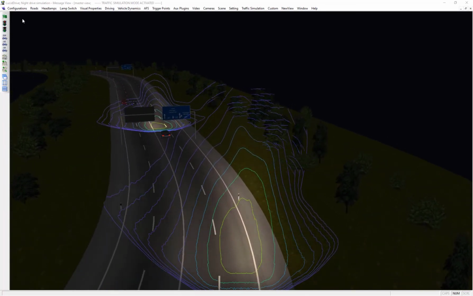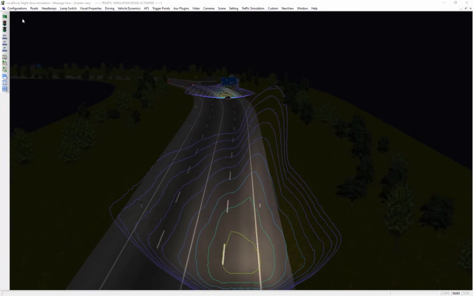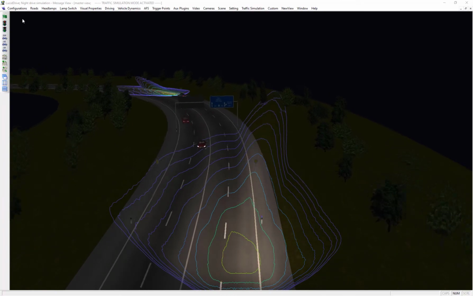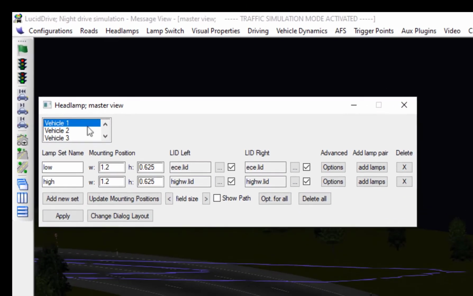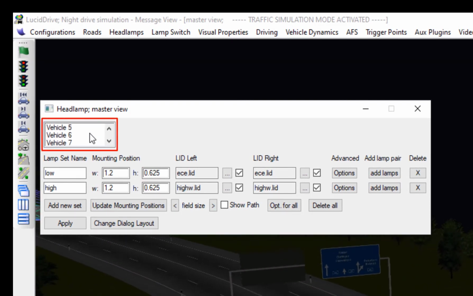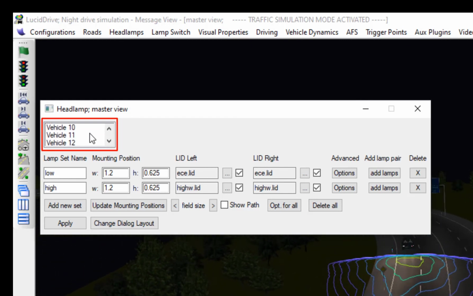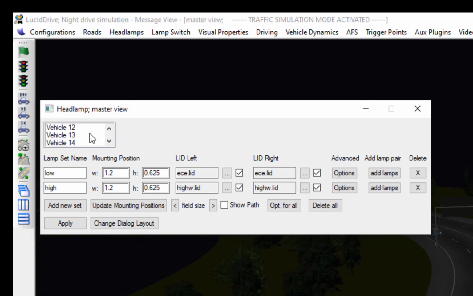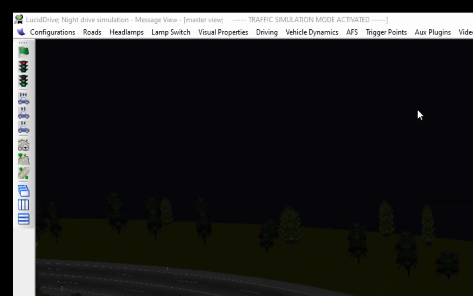No light datasets have been added yet to the 16 additional vehicles. As already shown, you can do this in the headlamps menu. To do this, select the vehicles from the list and assign a light data file to them. In our example, we will not do that and close the dialog again.